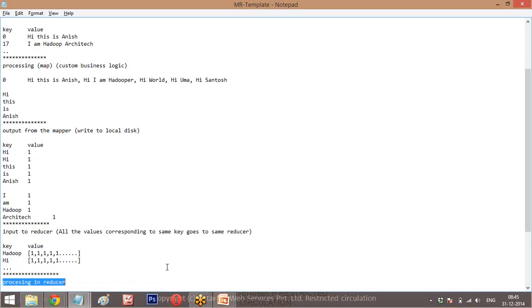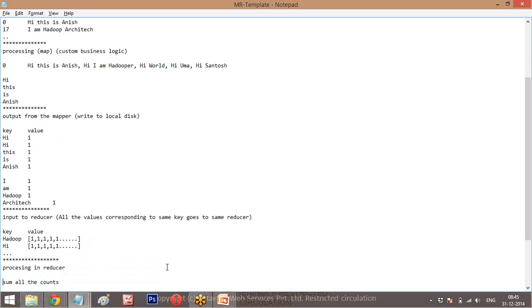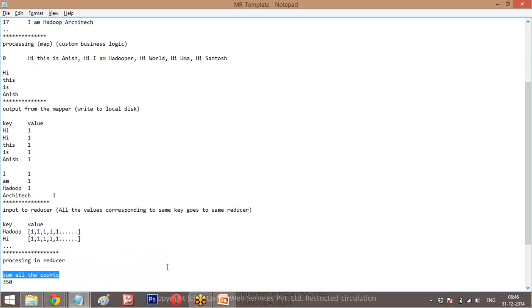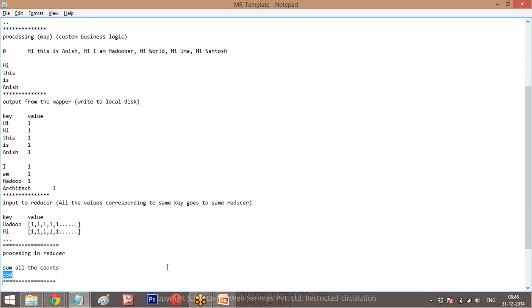Correct. Consolidate. Perfect, Santosh. Sum. Correct, Gaurav. Add all the values for each key. Correct, Ashwini. So sum all the counts, that is, sum all the 1, 1, 1, 1. Suppose this is 350. I'll simply sum all the counts, I'll simply add up all these integers in the values.